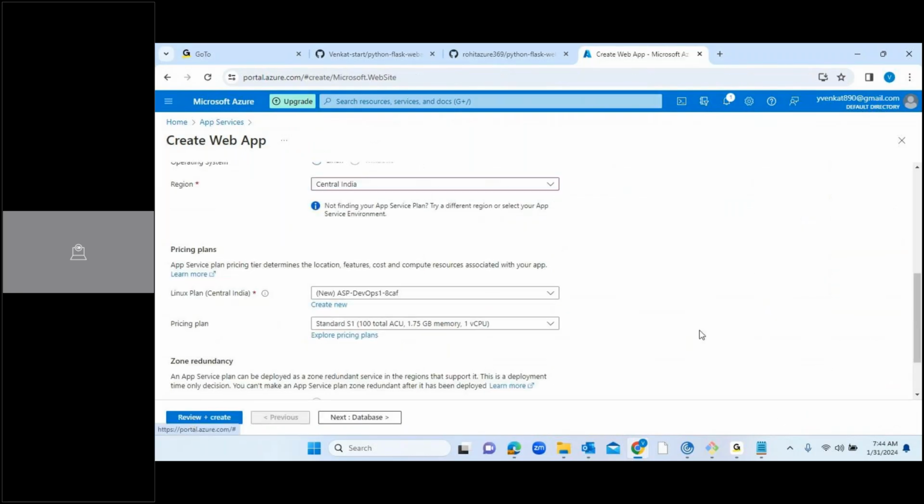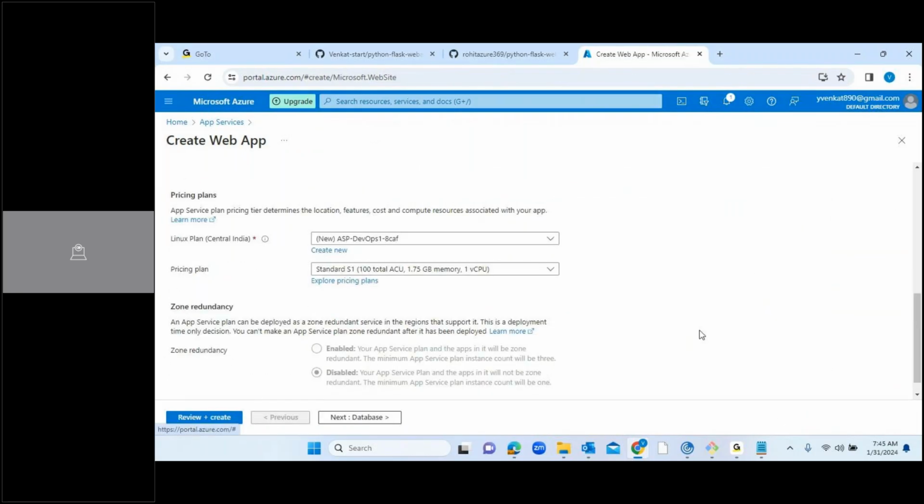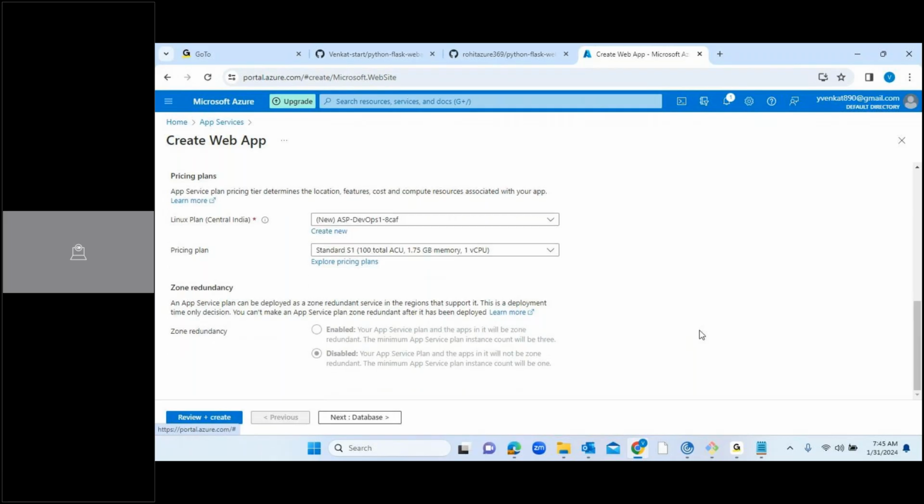Okay. Now you can select anything, right? S1, why am I selecting? Because it's a cheaper one. That's why I'm going with this. Otherwise, you can select anything and it's always good. But in the production environment, definitely you will be going with a higher thing.